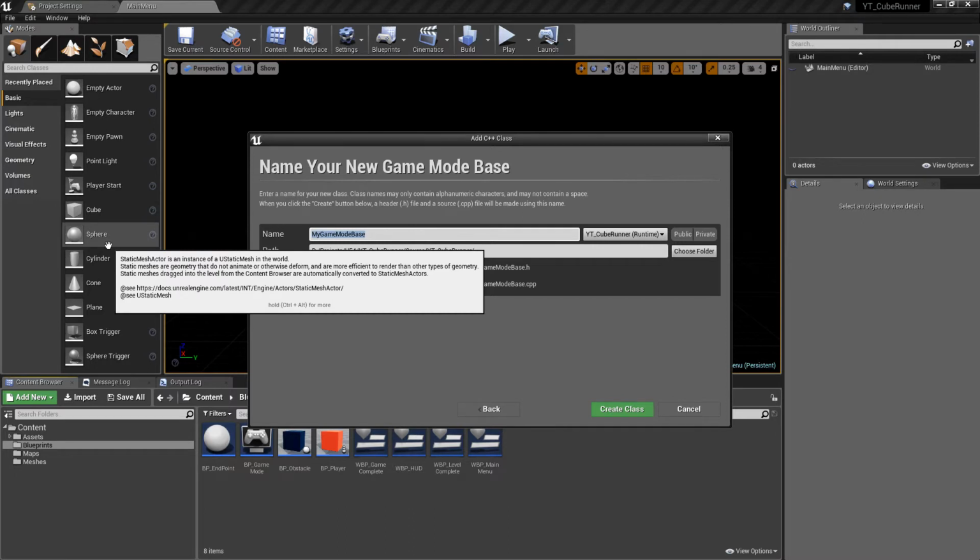Most projects would have a naming convention, which would be like the first letter of the project name and then the type of blueprint it is. So I'm going to use the first 2. We've got Cube Runner, so I'm going to call this CR and then game mode. Now every other class that we make, we're going to have a CR player, a CR obstacle, and so on.